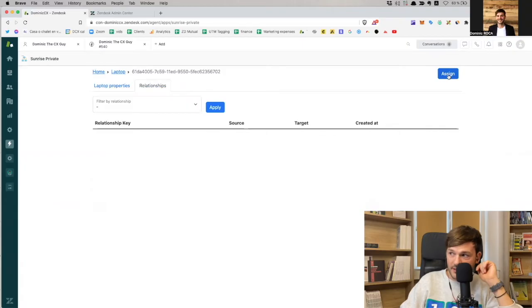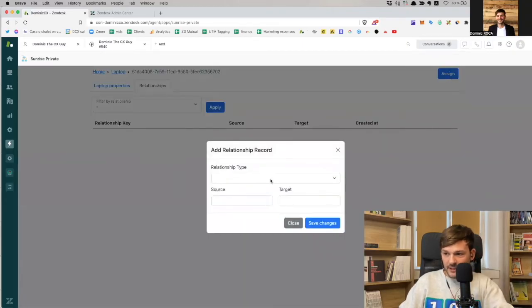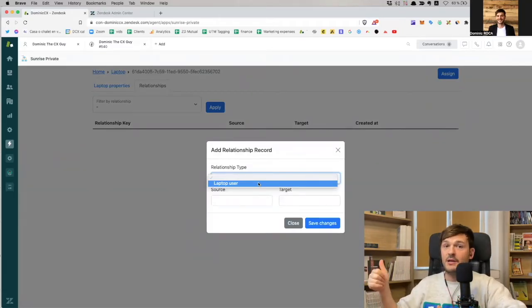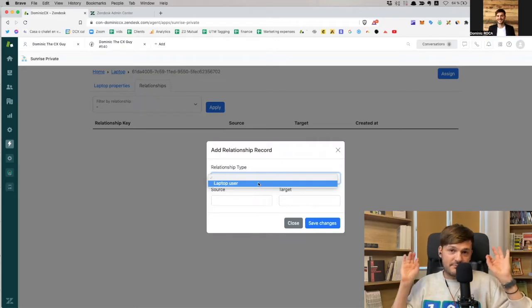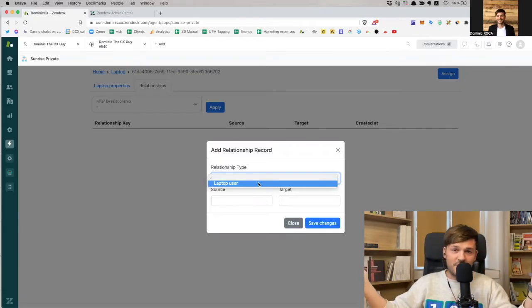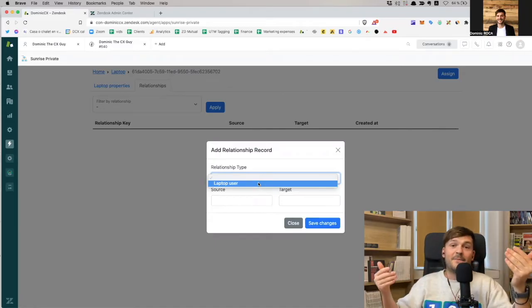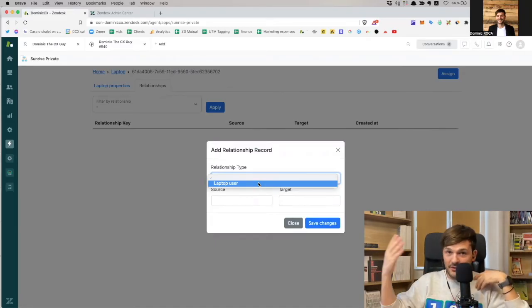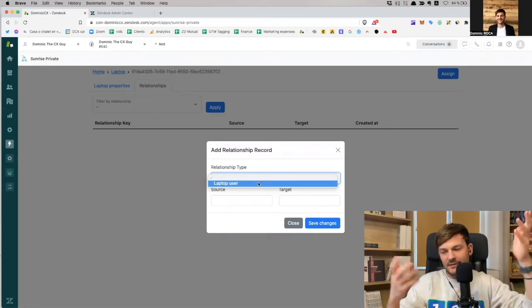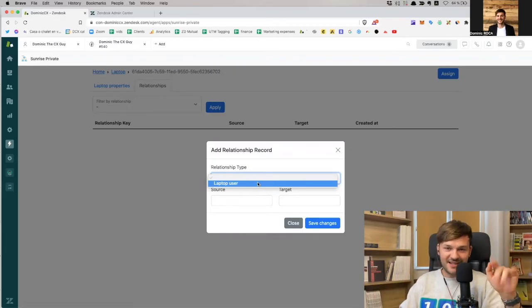What I can do is assign this from the blue button here. Relationship type: these are the relationships that I create in the system with custom objects. This is something we can help you define in the schema, but usually you'd want a one-to-one relationship. If I have 1,000 laptops, then I'm going to assign them to 1,000 people. That's the relationship that I created. You can also have one to many, but let's not complicate things just yet.